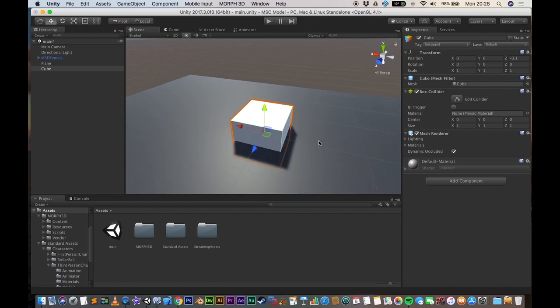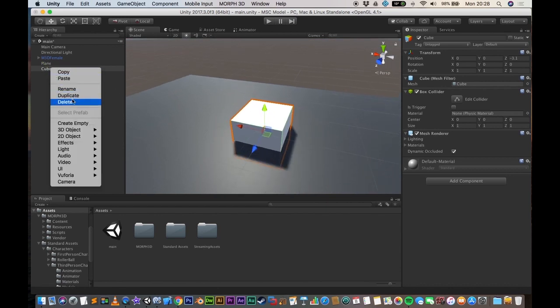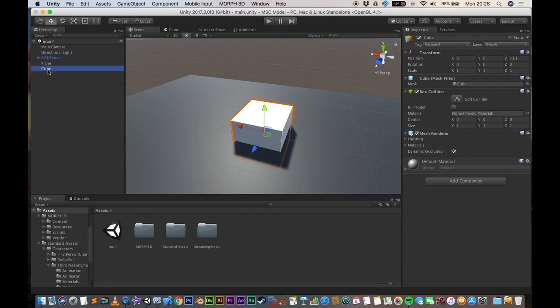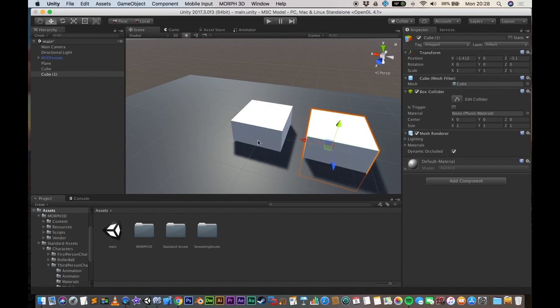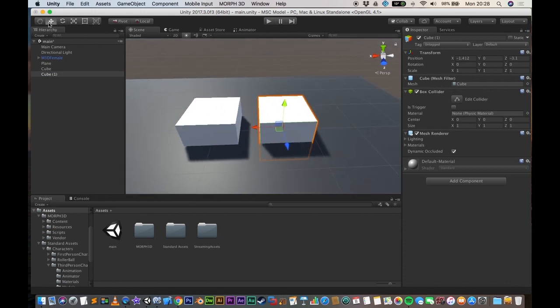Now what I want to show you is how this new tool works. If I just create another cube, well, in fact, I'll just duplicate this one. There we go. And move it across. Now, up here, we've got the normal move, rotate, scale, the scaling and rect tool for the GUI elements. And now we have this cool one here, which is a multi-tool of all of the others.